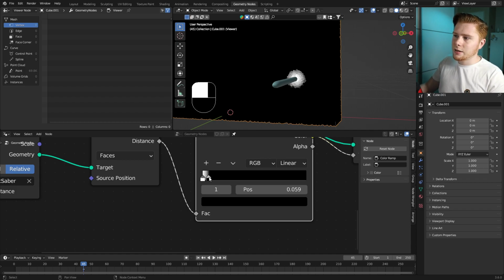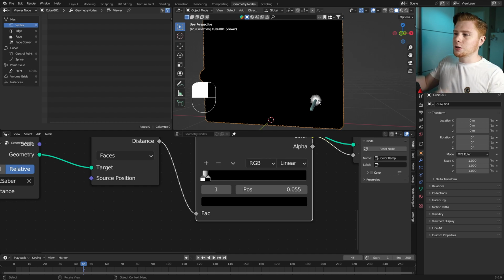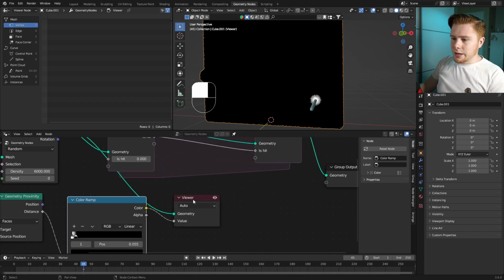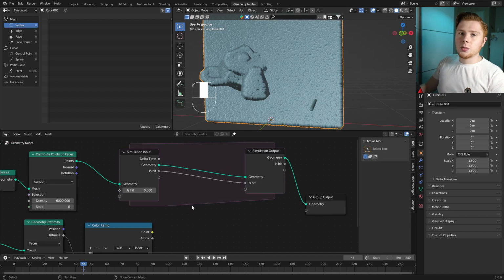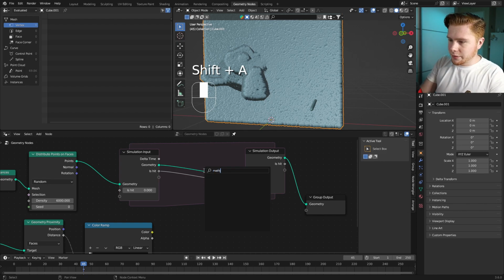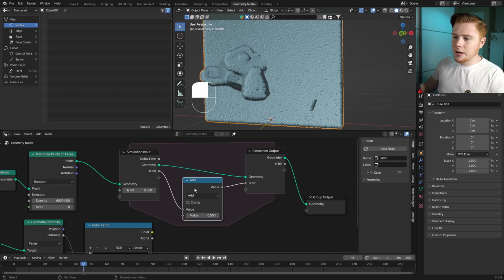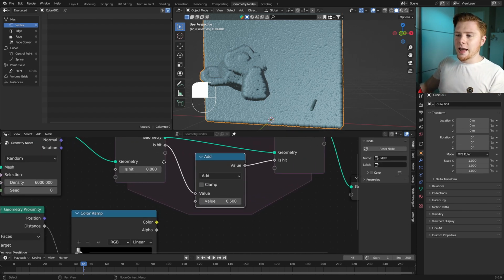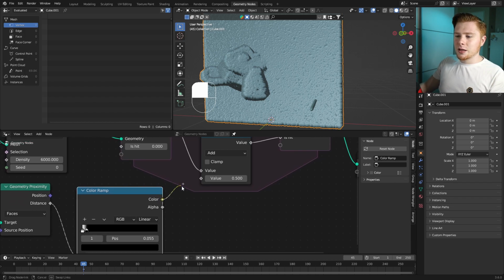Let's set it kind of like this. This is going to be kind of our pencil, so with this we can draw a line where our lightsaber is going to be. To do this, we can remove the viewer node for now. What we want to do now is add in a math node and connect this like this, so that every frame we can add this color ramp to the isHit attribute.